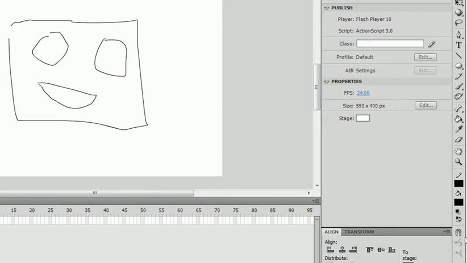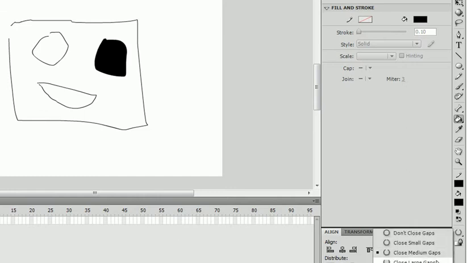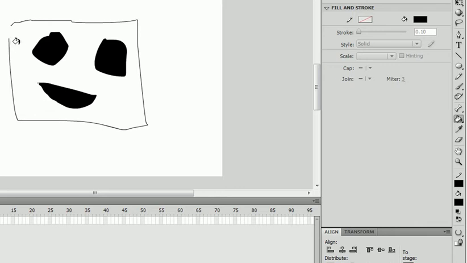So what we would do is that we get the paint bucket tool, and we have this option for gaps. Close small gaps is when you have small gaps and you want to paint it. So let's try that, but we can't do that because the gaps are just too big. Let's try medium. Still can't do that, but we can do that with this, as you can see. Let's try large. And we can't do that with this.